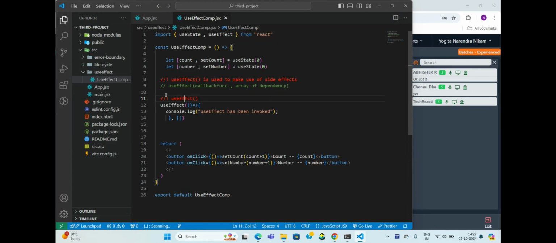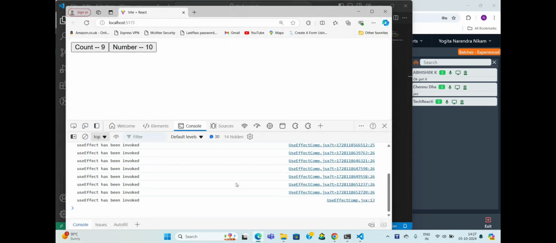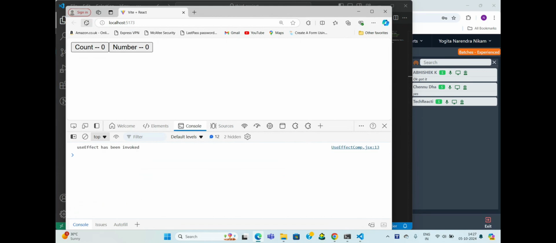useEffect with empty array of dependency. So this is the empty array. Empty array of dependency means I'm not giving it any value of dependency, I'm just passing an empty array. Now you observe the difference. Everybody please observe the difference.